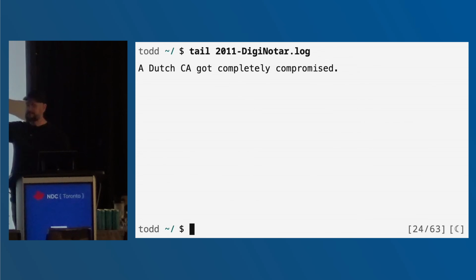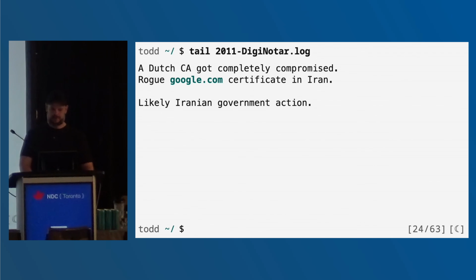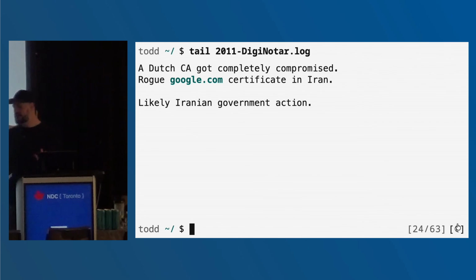So this was a CA, a Dutch CA, and it got completely compromised. Attackers got in via a web server, and they pivoted to the CA root source. So they got to that root certificate. And they issued a rogue certificate for google.com with it and put it in Iran. It was likely an Iranian government action, but nobody could prove it. But like, who else is going to issue a rogue google.com certificate and put it in Iran?